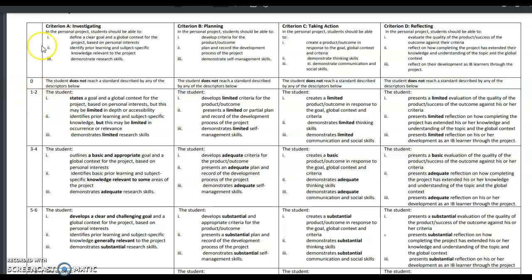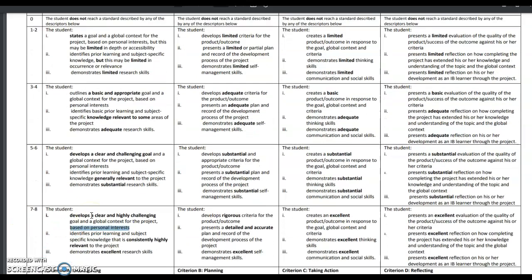Let's look at the difference between this A1 at a 1-2 level and at a 7-8 level. One of the things you need to keep in mind is that they are fulfilling the command term. And if you're unfamiliar with those command terms, I'll go over those a little bit more in the next video. So at a 1-2, they are simply stating the goal. There's probably a sentence there. It tells you exactly what the goal is. The global context for the project is also stated. And they have something about the personal interests. However, at a 1-2 level, this is all limited in depth.